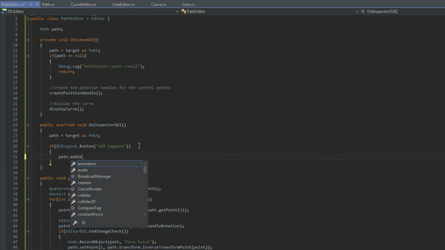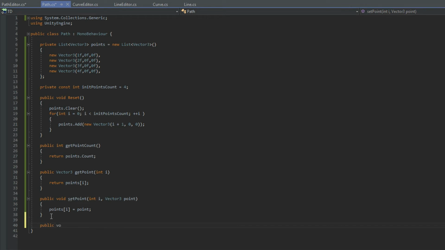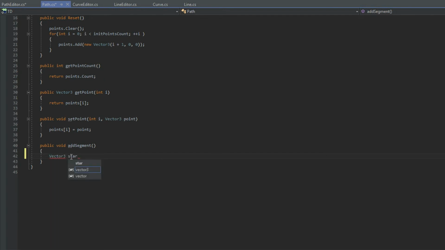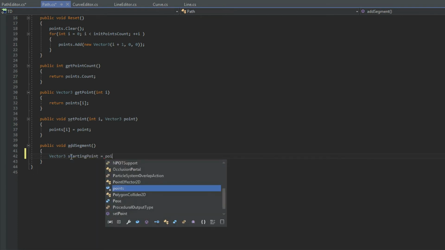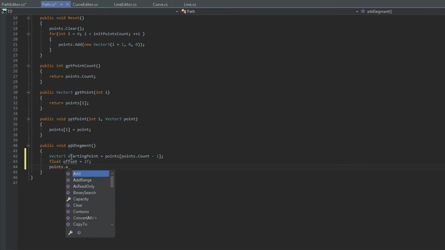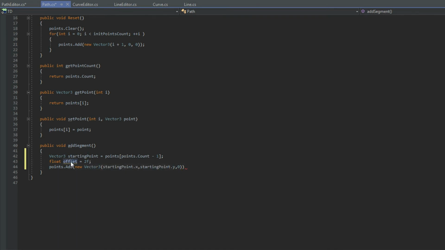We will create a new method AddSegment in the Path class. The starting point of this segment is the last point in the list. We set an offset. We start adding the new points to the list. We use the starting point position as a reference, and use the offset so our points don't overlap with each other. Every new segment will add 3 new points.